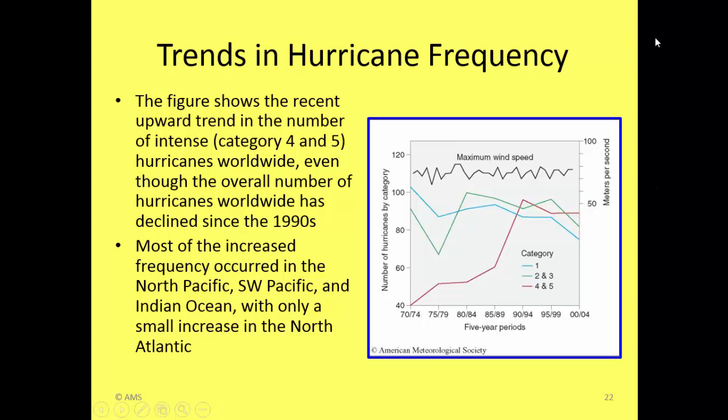Okay, trends in hurricane frequency. Now, this is an interesting thought here. In other words, and we'll get to this later at the end of the course, this idea of climate change. Is the climate changing? Is it getting warmer? If it is getting warmer, would that create more hurricanes? Would they become more intense and all that kind of thing? And so here, I'll give you some data in this chart from 1970 up to about the year 2004. And we take a look at the number of hurricanes by category, okay?